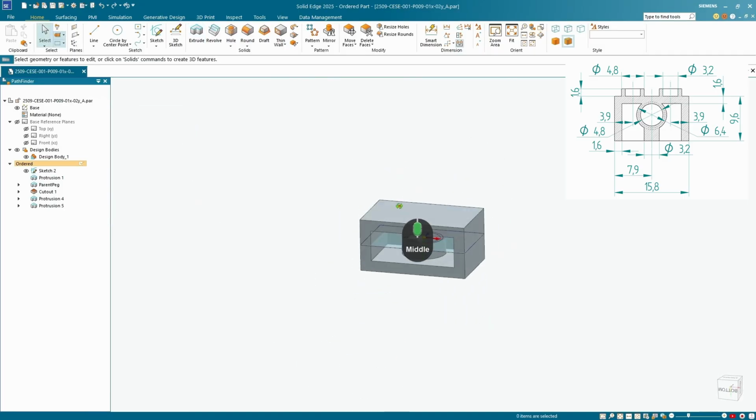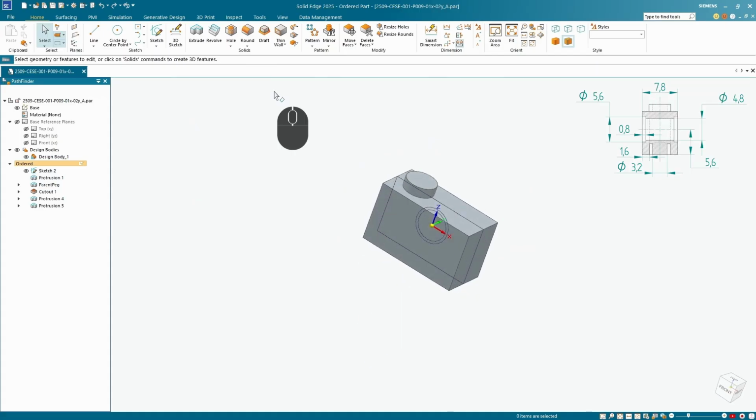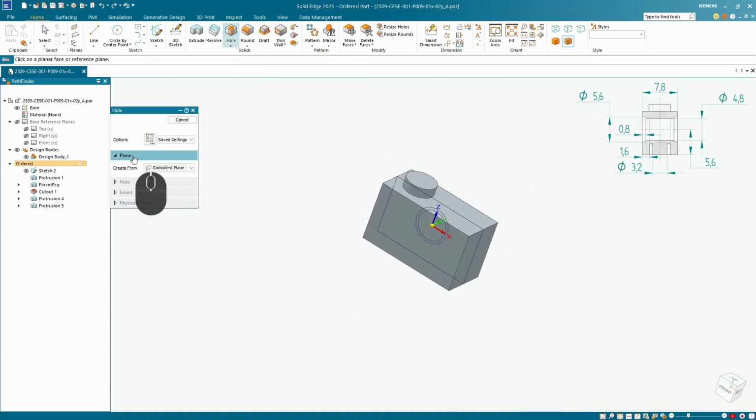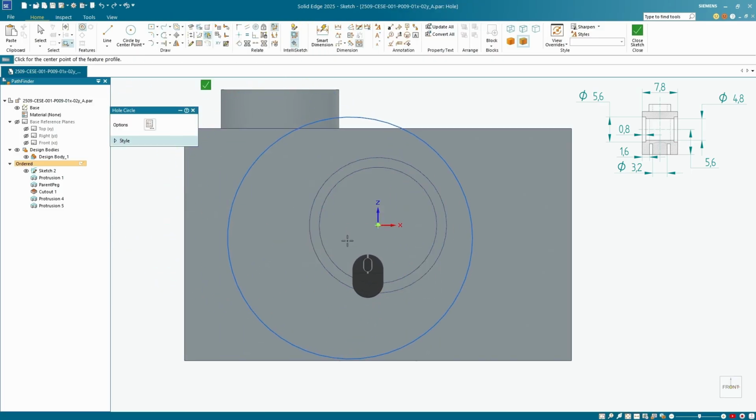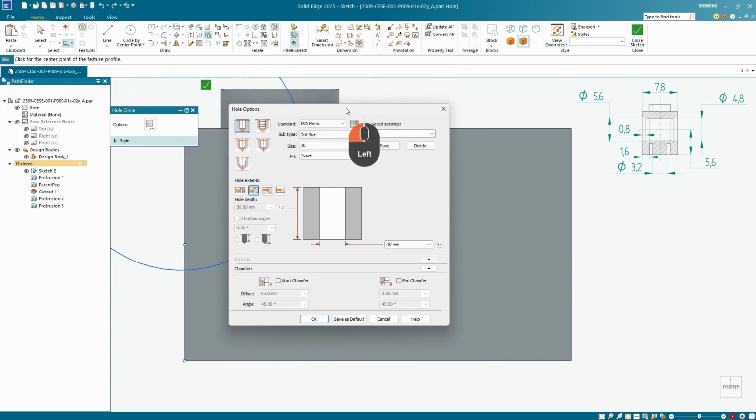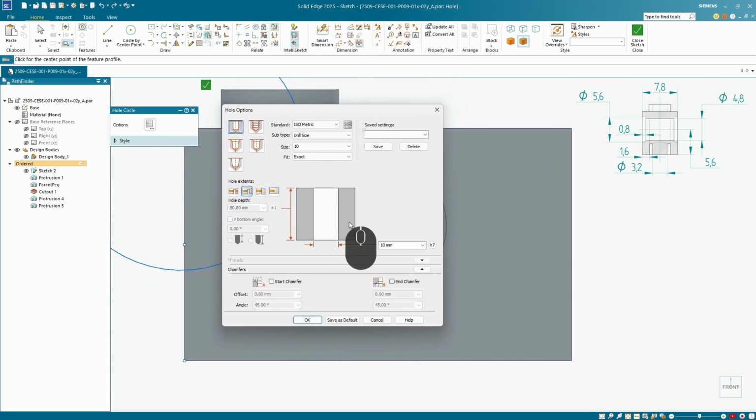And now let's have a look at our hole. So we can choose the hole command. We're going to use create from coincident plane. So I just click on the front face of our part and we have hole options here. So maybe let's choose that. Alright, so now we go into this and we've looked at this once before, I think. There's a simple hole started by default, but this time we want something a little bit fancier. We want a counterbore hole.